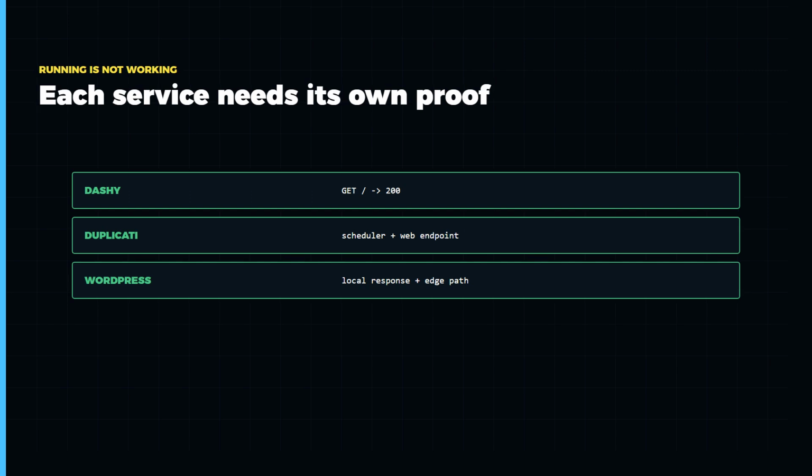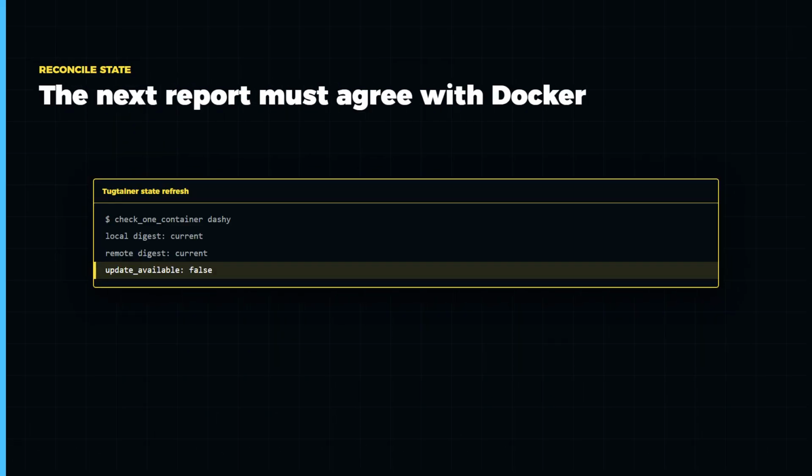Running is not the same as working. Dashy has to return its page. Duplicati needs its scheduler and web endpoint. WordPress needs both the local response and the public path through the edge. After those checks pass, Codex asks Tugtainer to check that container again. That clears stale availability data so the next Home Assistant report agrees with Docker.